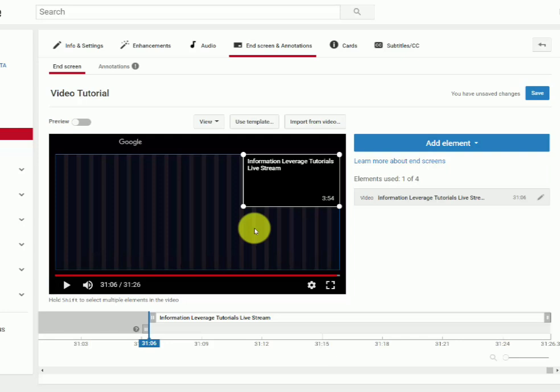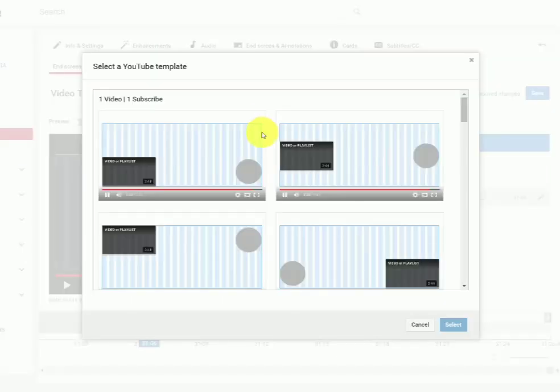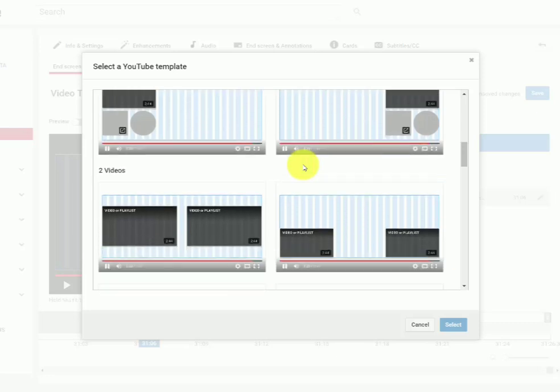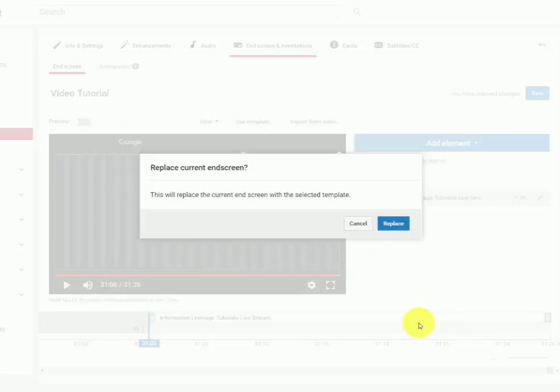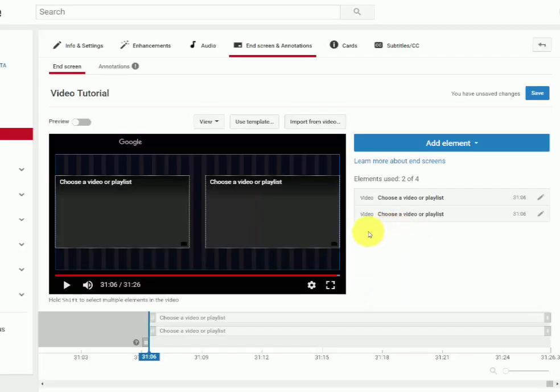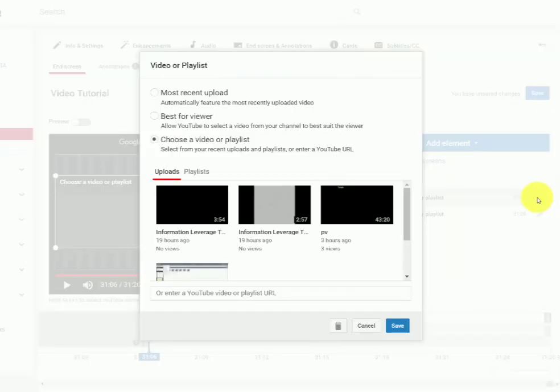What we can also do is use other templates. So for example, we can click Use Template. In this case, we want to have 2 videos on our end screen. And so when we do that, we're then going to click Select. And then this is going to replace the current end screen with the selected template. That means now we need to choose 2 different videos that are going to be part of the end screen. So we click inside, get one of the videos we want.